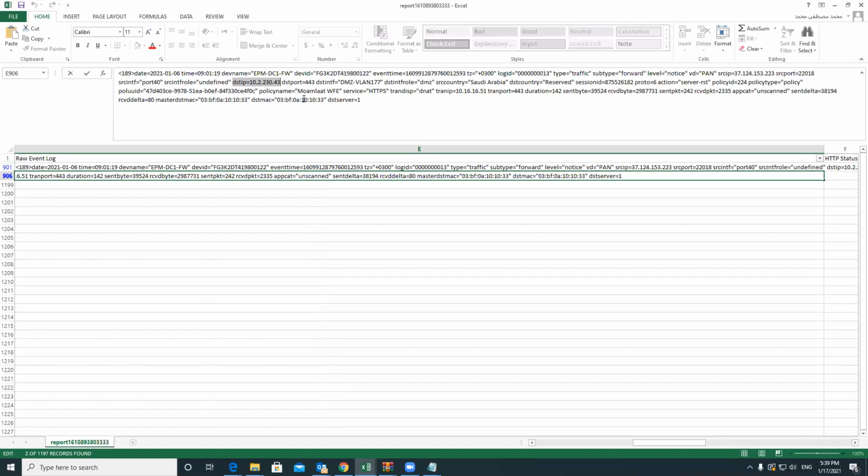The policy name is WFE. I don't know what that means. And then it is HTTPS traffic. There are 242 packets sent, 2300 packets received. The send bytes delta is this one. But again, what destination IP was that, we need to look at it clearly here.